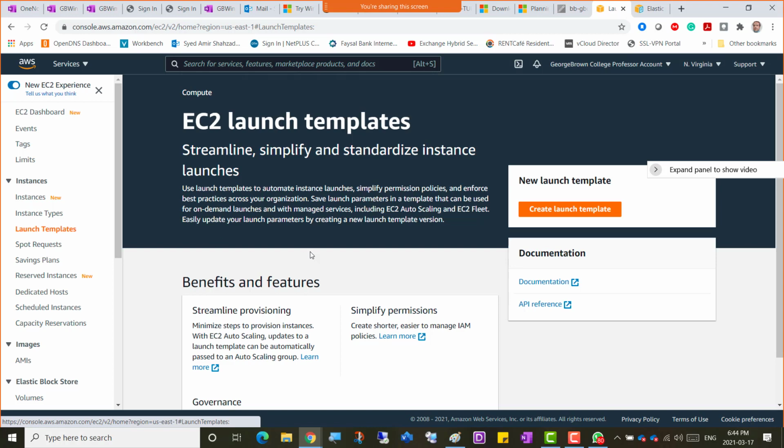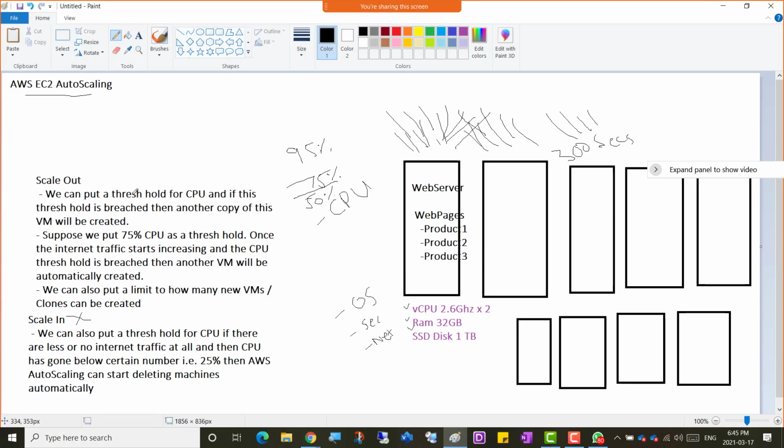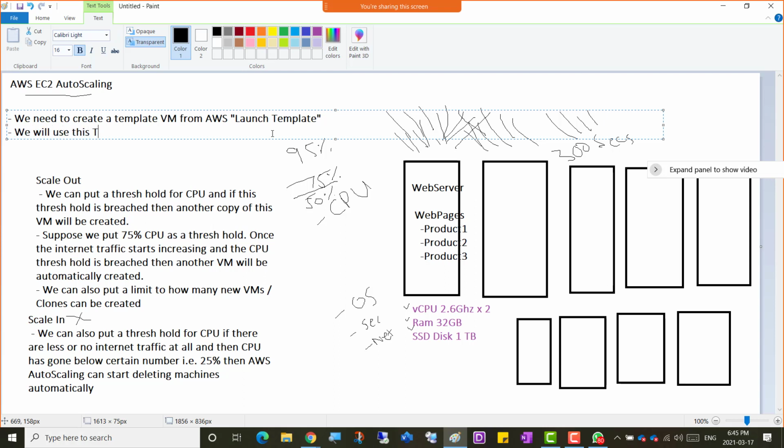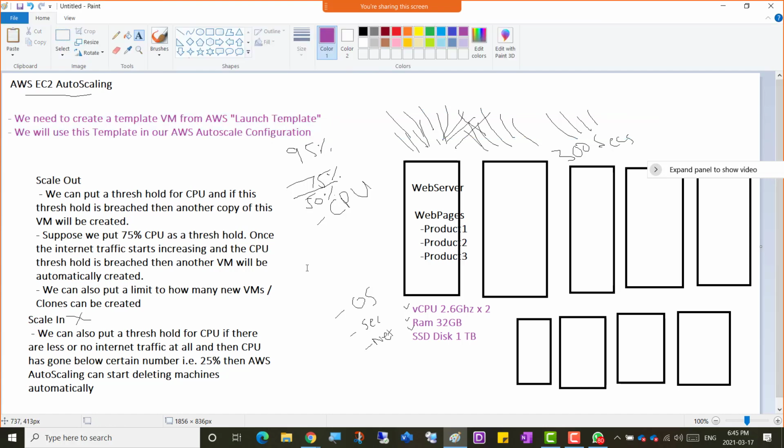Okay, so we're inside the launch template, and our plan is that first we need to create a template VM from the AWS service called launch template. And second, we will use this template in our AWS Auto Scaling configuration. So these are the 2 major steps that we're going to go for, and the first step is what we're doing now.